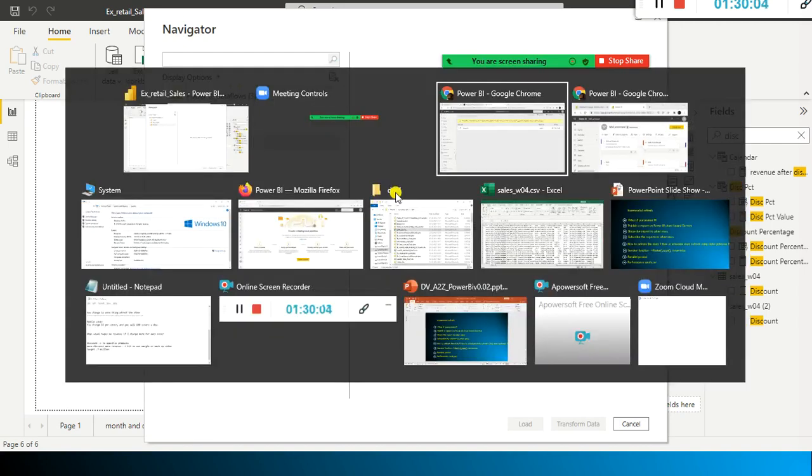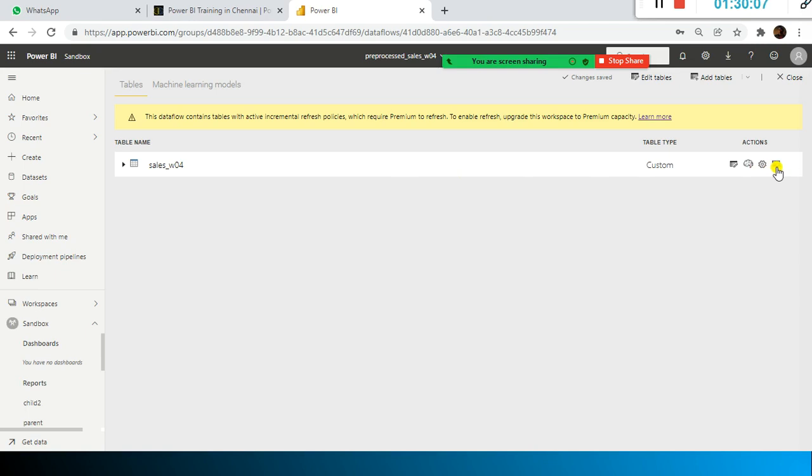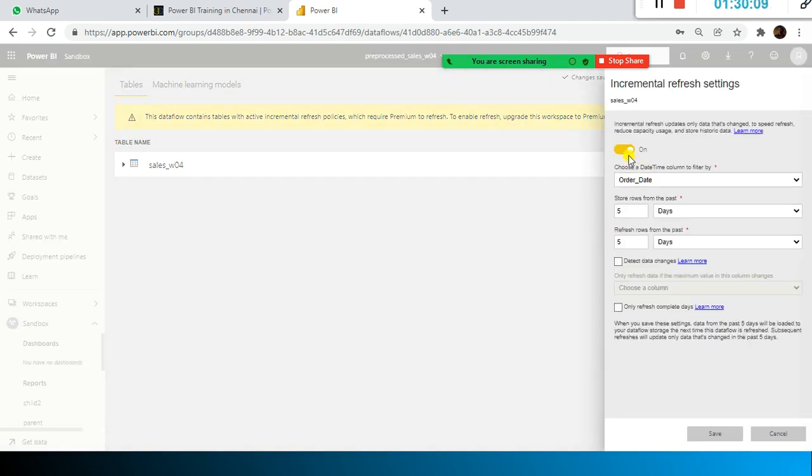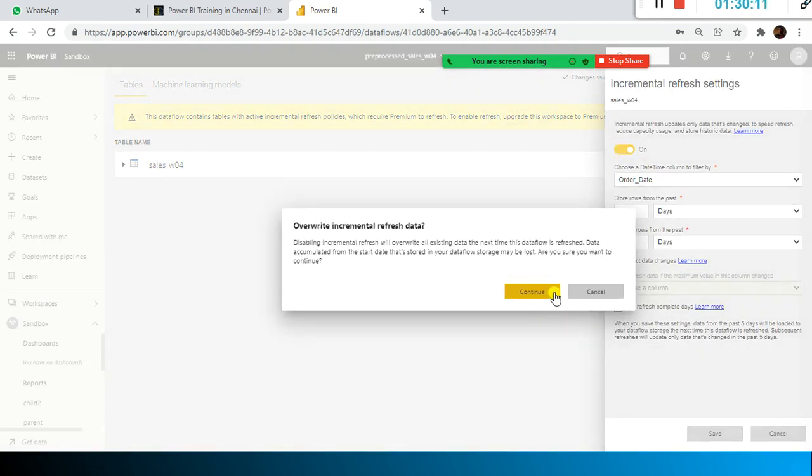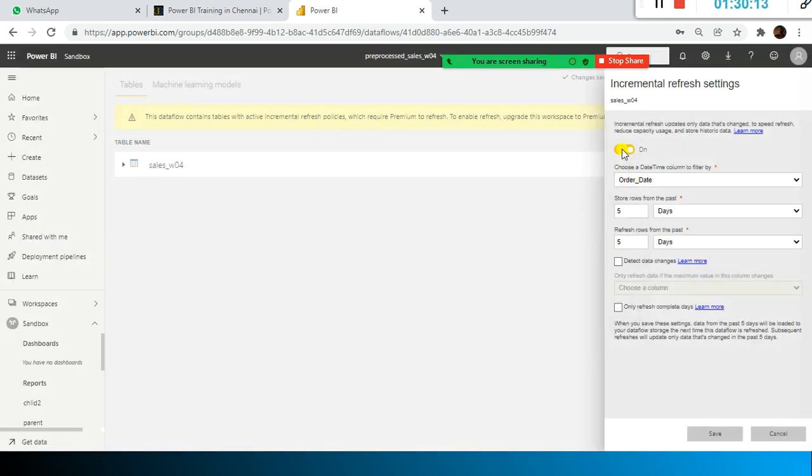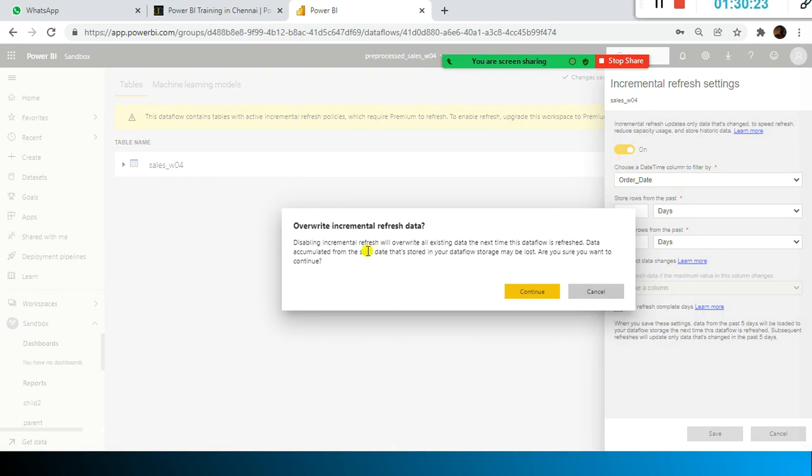I disabled it there, right? Here, incremental refresh. I did not say overwrite and continue. Yes, I should have done this one. Anyhow, I'll be doing it now. Continue. Disabling will overwrite all the things next time.